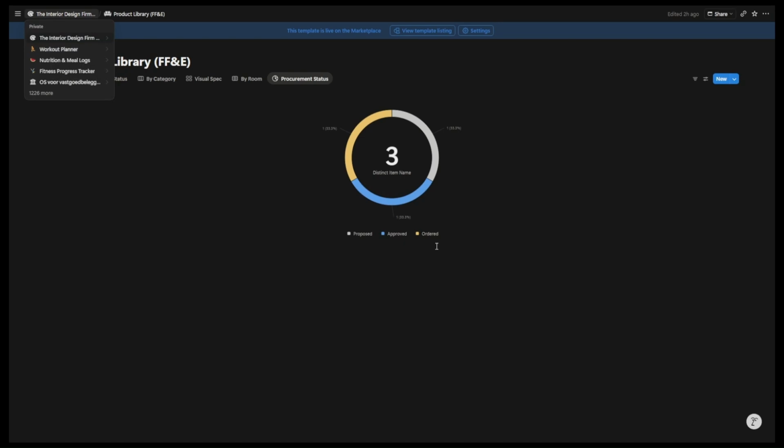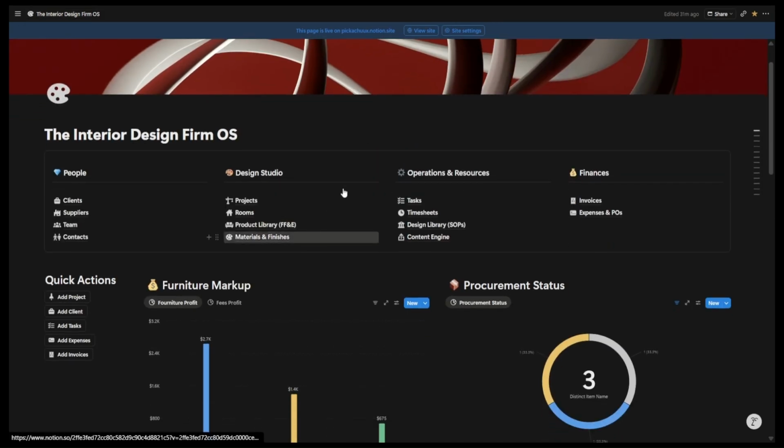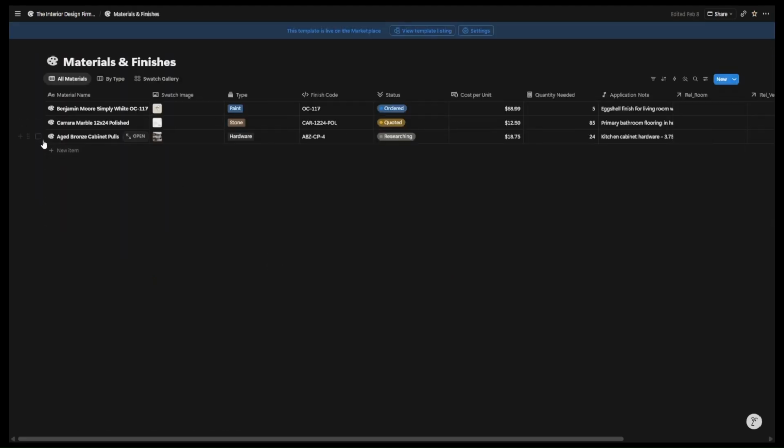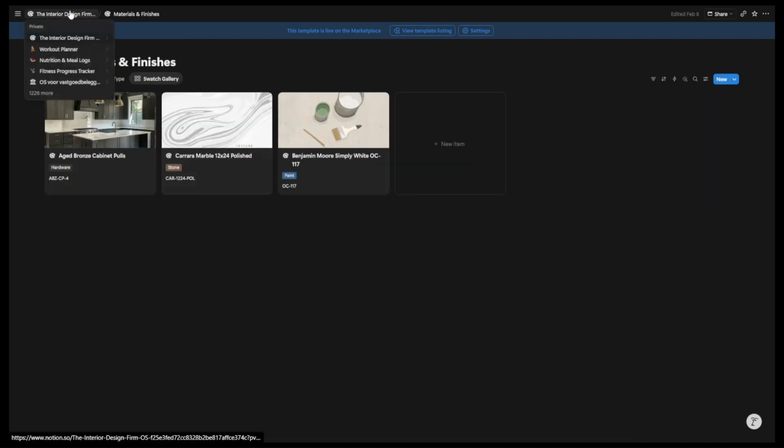Now going back once again, we have the materials and finishes. This is a list of all your materials. You can add some photos for your materials, the type, some finish code, status, etc. You can see your materials by type, and you can see them by gallery view, just like the one on the dashboard.